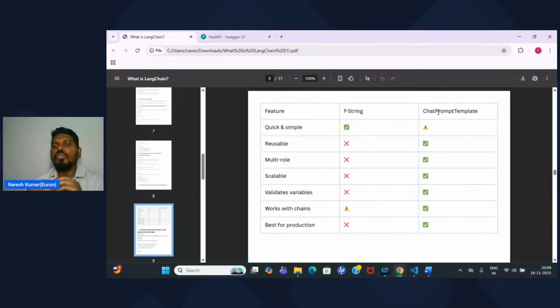Means the user will ask some question to the system, the system will reply back with some answer, and then the user again is going to initiate one more question to the system. So this process will keep on repeating. So in those cases, we should use chat prompt template. That is the only difference between prompt template and chat prompt template. I hope it is clear.